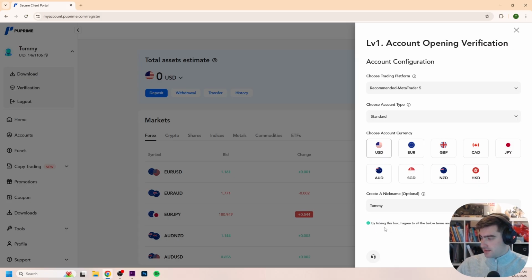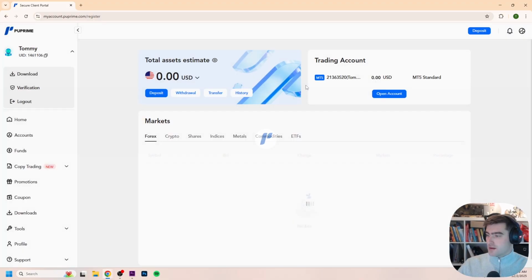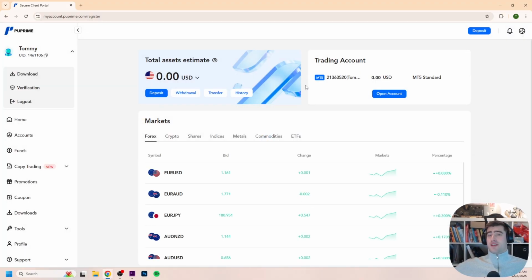Then we ticking this box. Then we do next. And boom, there it is. We have now a account. So this is literally how easy it is.